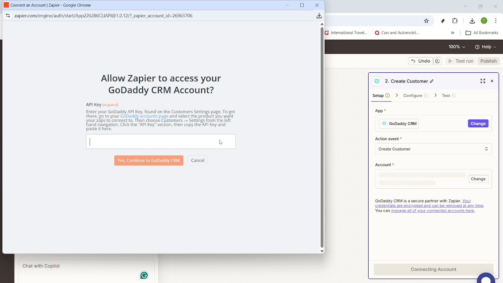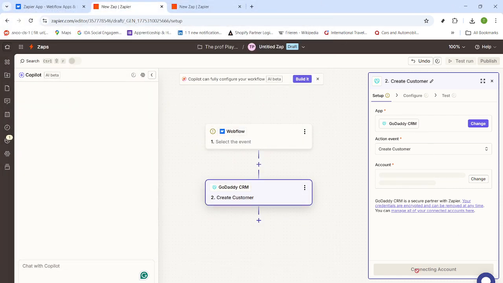Zapier will prompt you to authorize the connection. Follow the on-screen prompts, click the highlighted confirmation button, and complete the authorization so Zapier can talk to your GoDaddy CRM securely. If Zapier offers to pull in sample data or preview fields, that's helpful for mapping the information later.